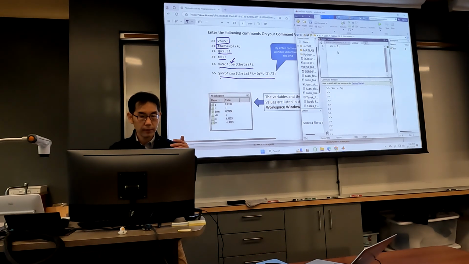I want to type everything first and then run everything at once. That's the job for the editor. So I just use the editor. Okay? In that case, it's very easy to edit later. And then G is 9.81. And another benefit of using the editor is I can put in comments.